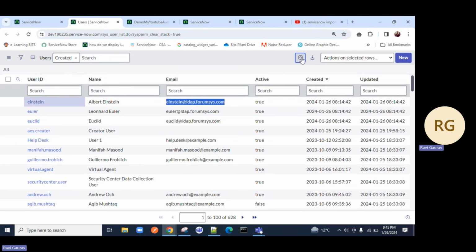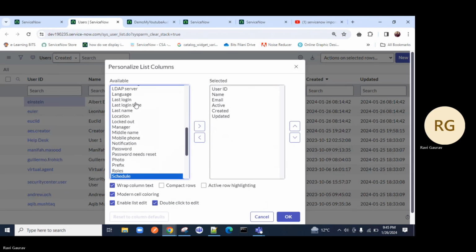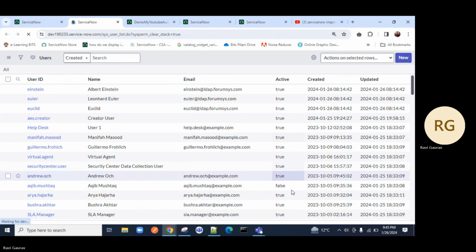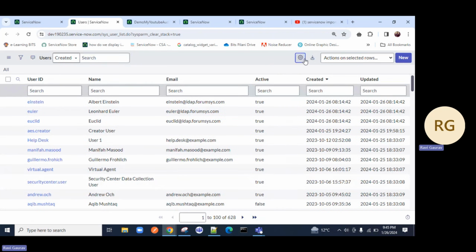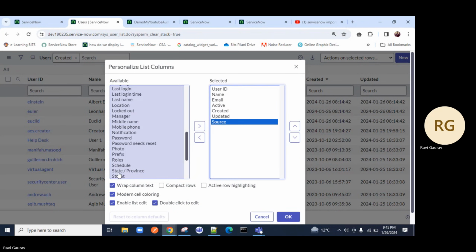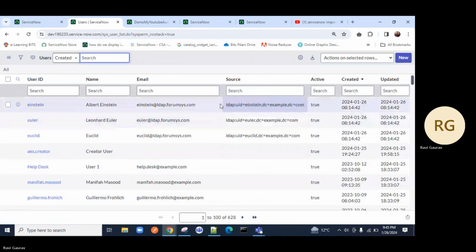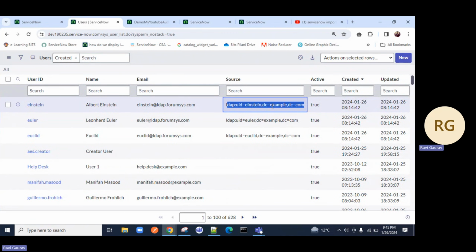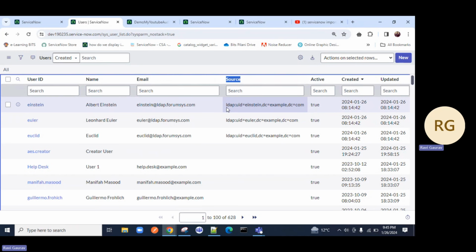What else have we done? Source. See the source, guys. Source is coming from where? LDAP, user ID, Einstein.com. This is what we were discussing.